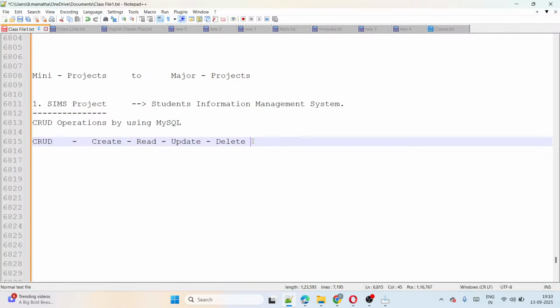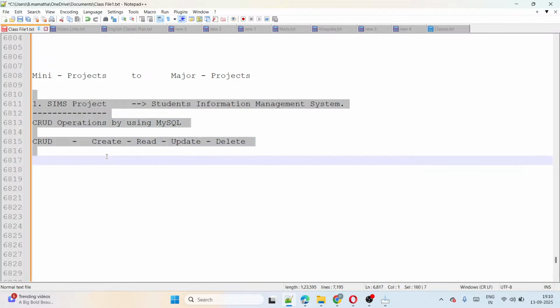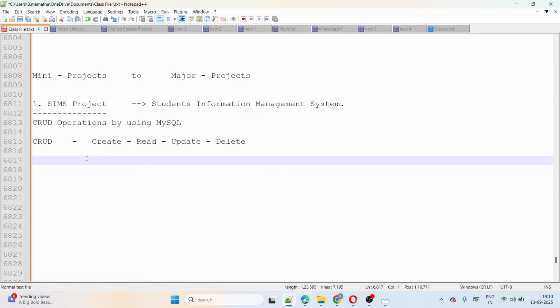It's a very small mini project. And the same project we'll see later by using Django also, not now, at the end. That will be one of the major projects. So first, what do we do?